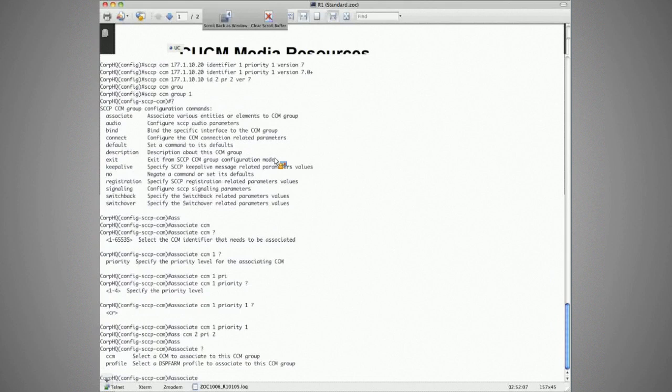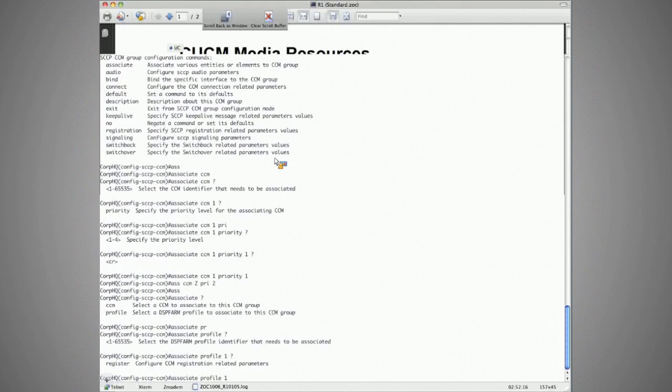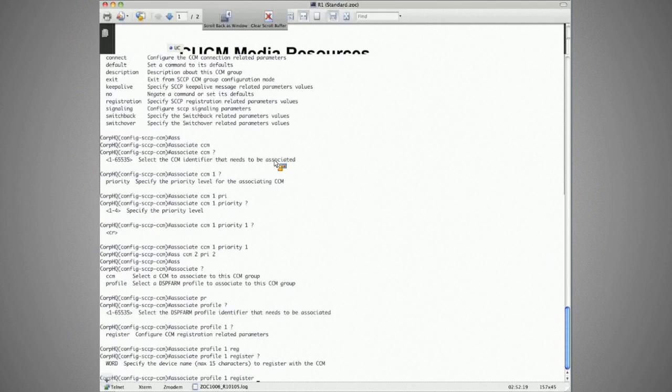We'll also associate the profile 1, which was what we created for our MTP DSP farm profile, and we'll tell it to register to CUCM as a device name with a max of 15 characters. So this is important that we key it in the same way in both places.